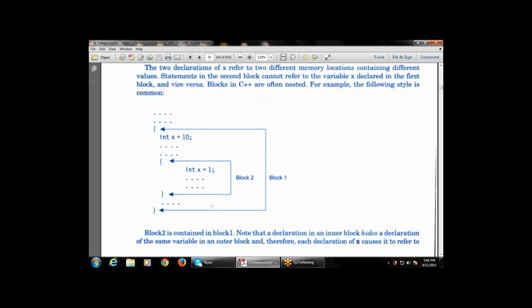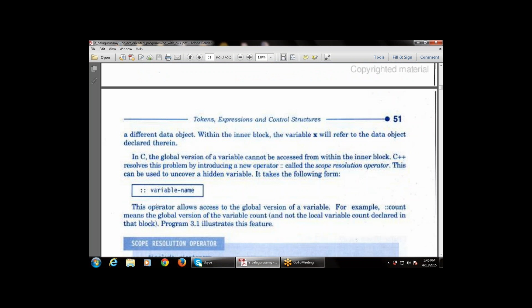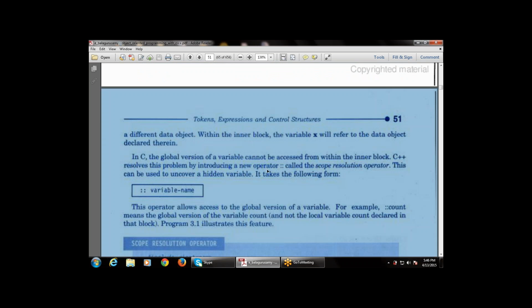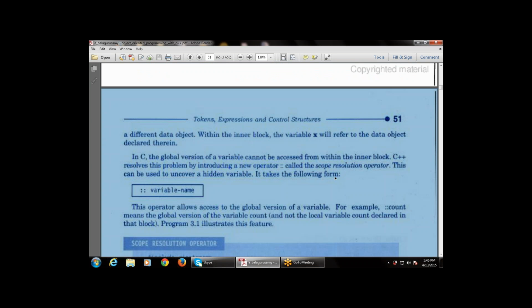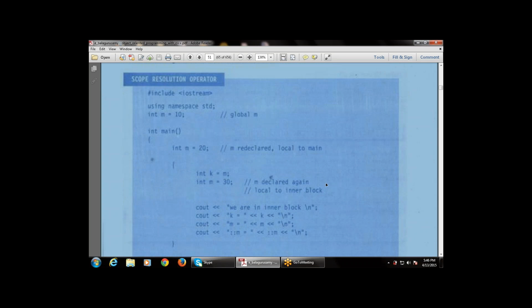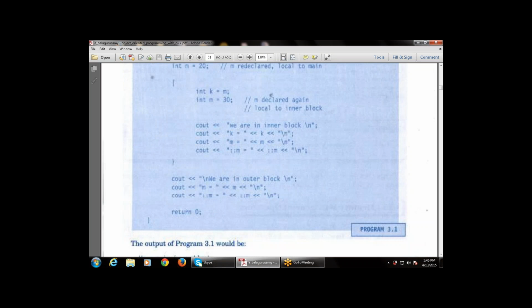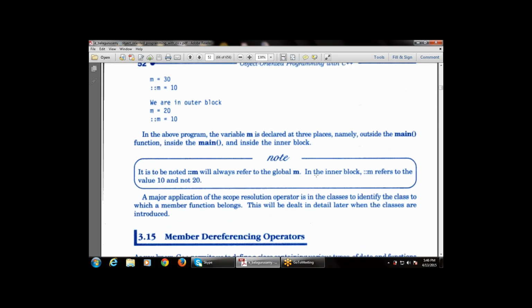This is a scope resolution operator, used in the block where it is defined. In C, the global version of a variable cannot be accessed within the inner block. C++ resolves this problem by introducing a new operator. If the inner block wants to access the global variable, that is possible by using the scope resolution operator. This is an example that shows how to use it.